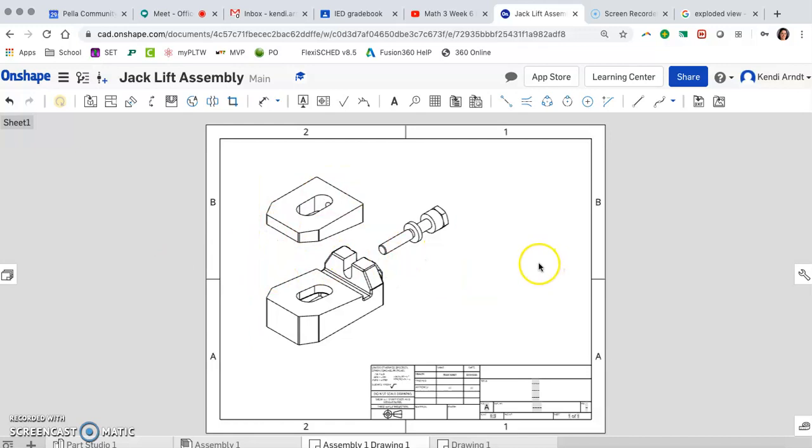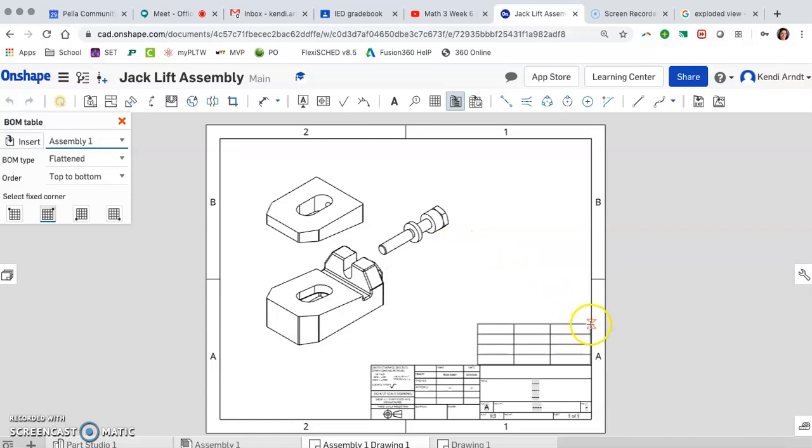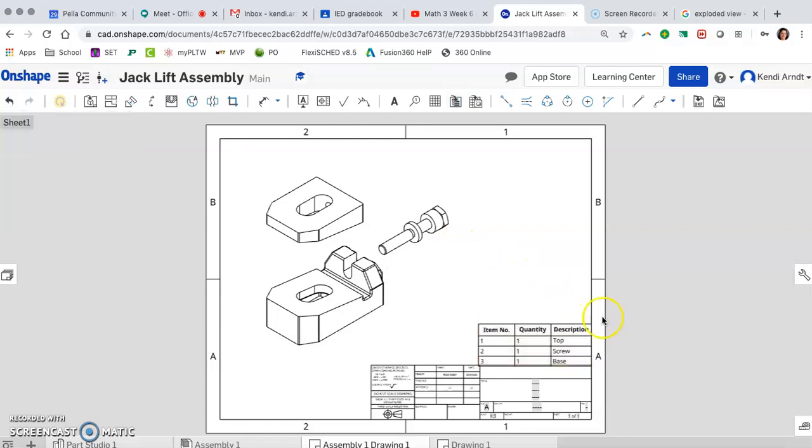And we have our objects here. So let's go ahead and insert the bill of materials. We already had that created in the original assembly, so when we go to add it, it should already be populated. So there we've got the bill of materials table. We'll click on that and decide where that goes. Right above the title block looks good. And that puts our bill of materials in there as well.